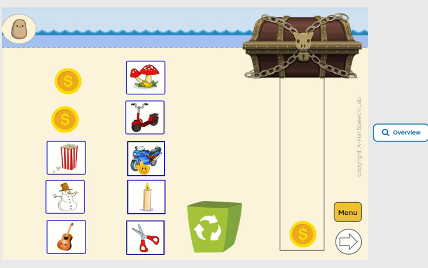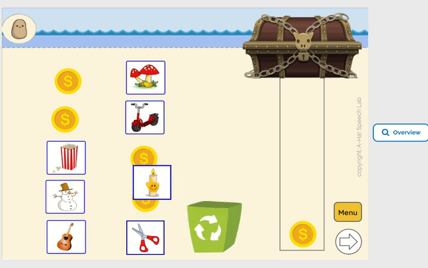The motorcycle, because motorcycle is fast. Very good. The candle is skinny. Correct. And even if they pick the incorrect one, they might say, oh, we picked the guitar. Okay, do you remember why you picked the guitar? Because it makes noise. Okay, that makes sense.